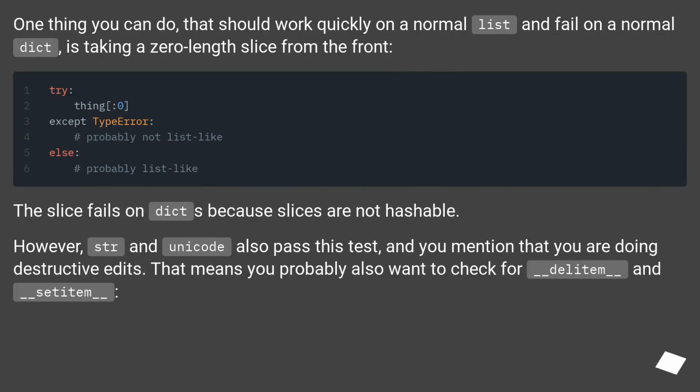One thing you can do, that should work quickly on a normal list and fail on a normal dict, is taking a zero-length slice from the front. The slice fails on dicts because slices are not hashable. However, str and Unicode also pass this test, and you mentioned that you are doing destructive edits. That means you probably also want to check for __delitem__ and __setitem__.